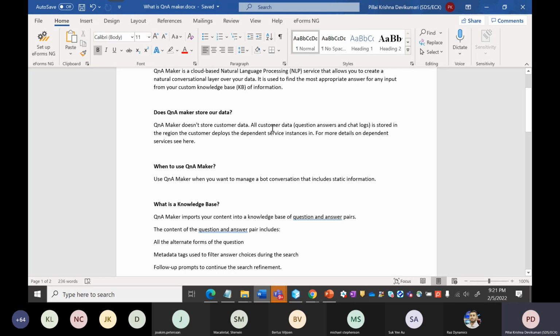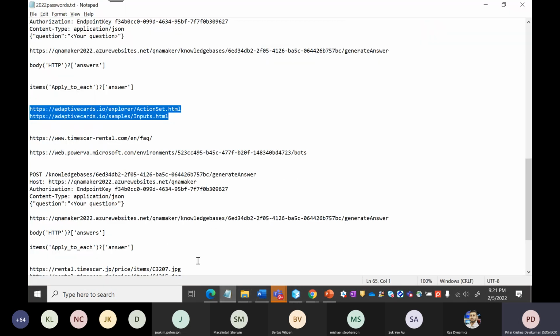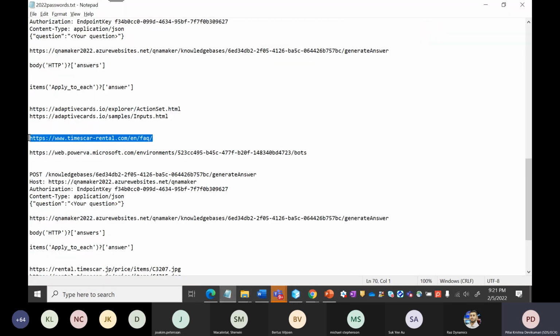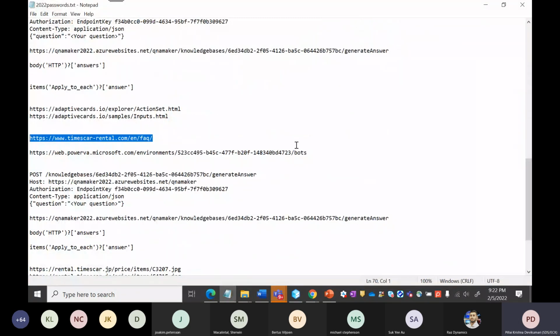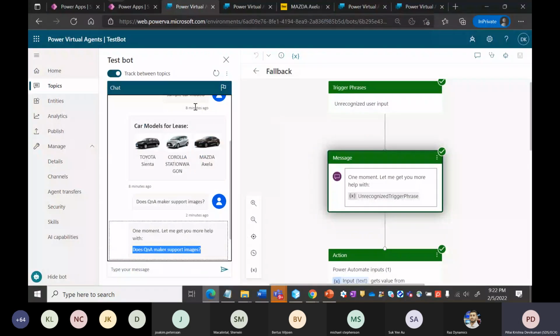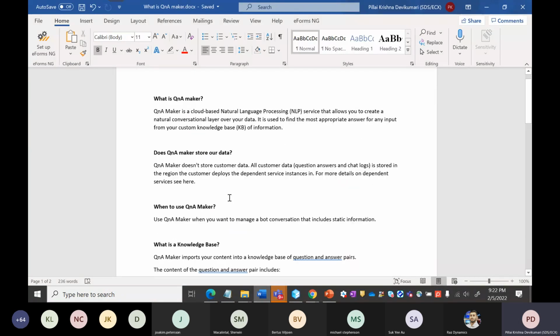For example, I have shown you that I have taken the information from a website. All the questions about the car rental I have taken from this website, timescare-rental.com. These questions are not physically stored anywhere apart from the question answer knowledge base trigger. If I have to store them, I need to have the proper governance, and only then will I be allowed to have these questions in my database.